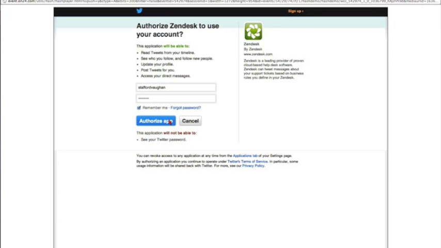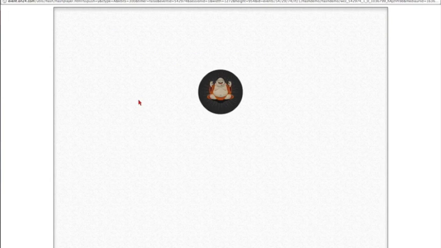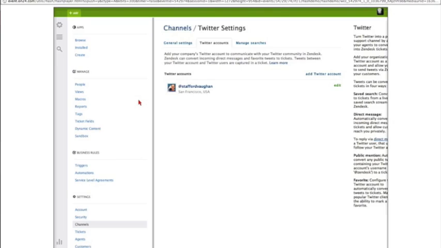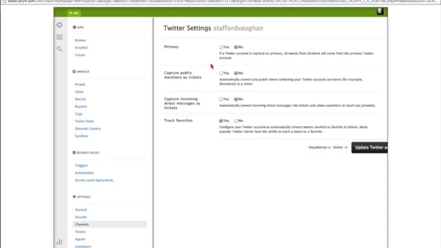All right, I'll authorize that. So, Stafford Vaughan has now been authorized inside of Zendesk. Anybody with an agent account can start to use this. There is one setting on this that I want to emphasize a little bit. I click Edit on it, and it's this one here, Capture Public Mentions as Tickets.